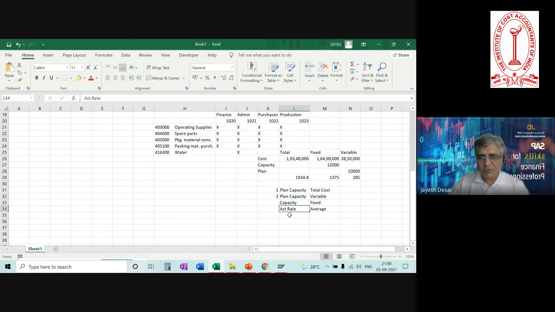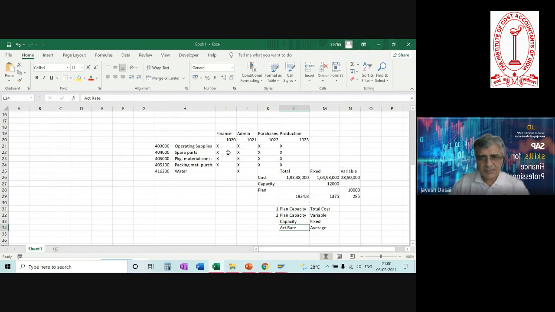So what we have to do now is fix the assessment and distribution cycle, and I'll show you how the cost of finance, admin, and purchase will flow to production, and this cost will increase by the cost incurred in these departments. And then I will also show you the distribution. I'll have to fix the cycle, and we'll carry that out in our next class.